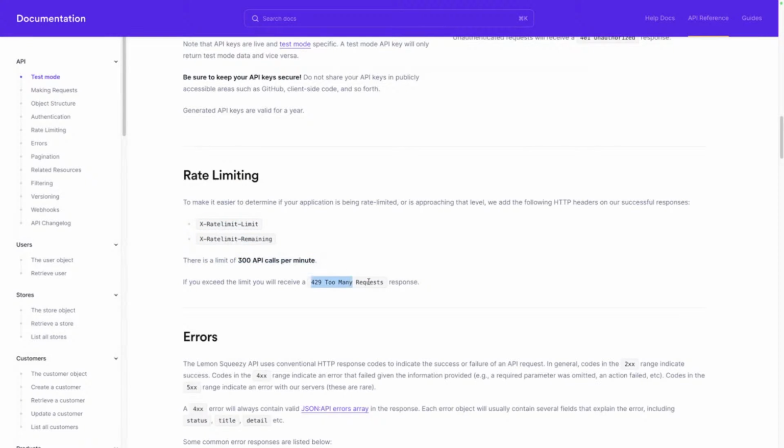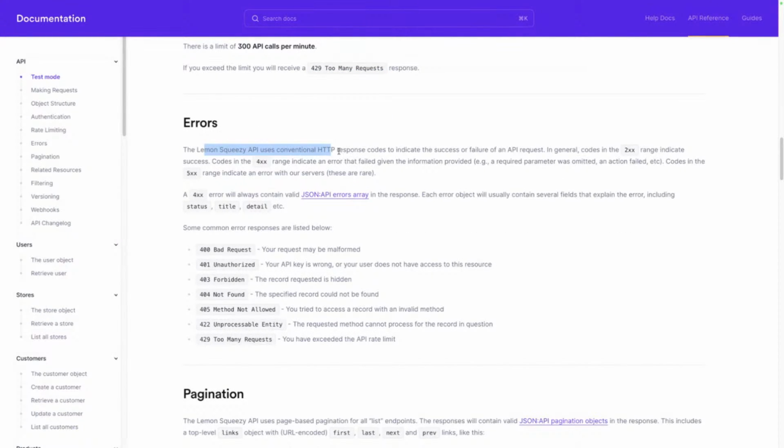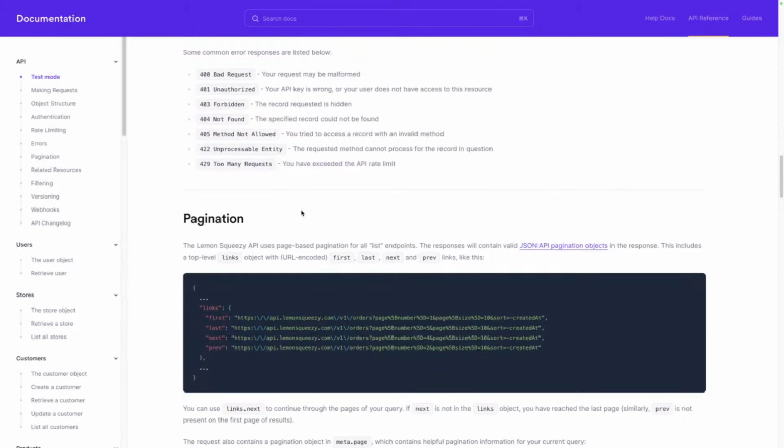and you will receive a 429 if you go above that. They use conventional HTTP response codes for errors, and they use a JSON API errors array. So you've got a status, a title, and a detail. Like this detail in an API and the API documentation is what sets LemonSqueezy apart for me. They have gone all out in explaining how and why just wonderfully. Pagination. Now, I may get to pagination, I may not.